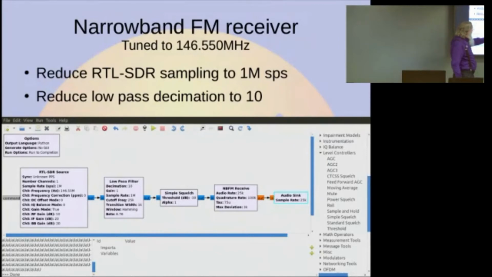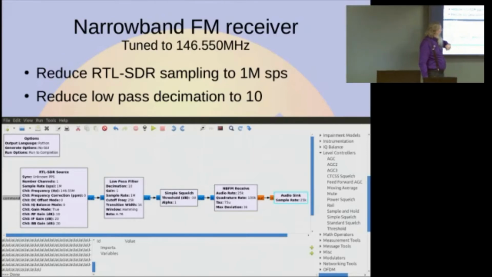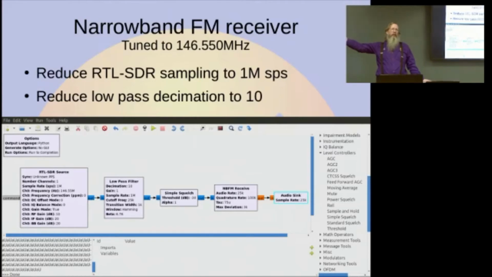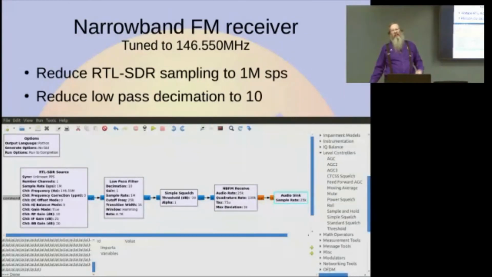But then, of course, my low pass filter also needs to update it to say, hey, I'm now receiving at a different rate. So I would click on that. I would change the input sample rate to 1 million. And I changed the decimation to 10. Because instead of getting a 500 kilohertz signal into my demodulator, doing narrowband FM, right? 100,000 samples per second is going to be plenty. So I'm going to change my decimation rate to 10. So I'm going from 1 million down to 100,000.